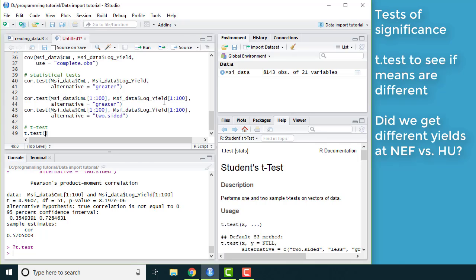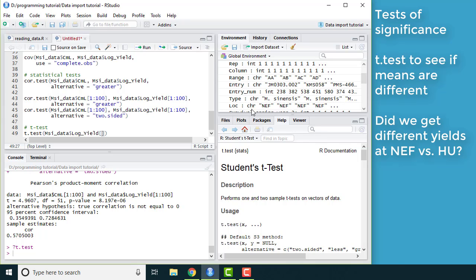So what I'm going to do, I'm going to take my log transformed yield, again, because this is a sort of test where we do want normality. And I'm going to subset it again with square brackets. And if you recall, we had a variable called LOC. I'm going to click over here so we can get a quick look. So I'm going to say MSI underscore data $LOC to get that column. And then two equal signs to test if something is equal.